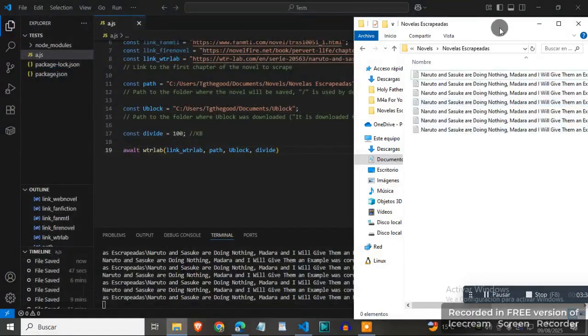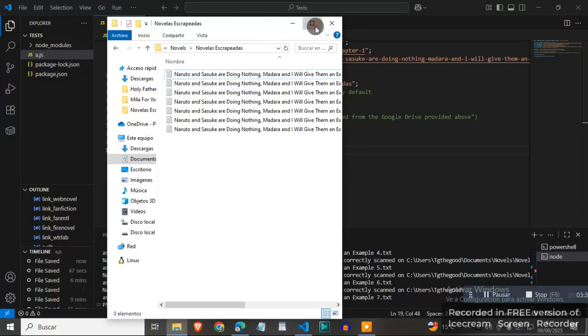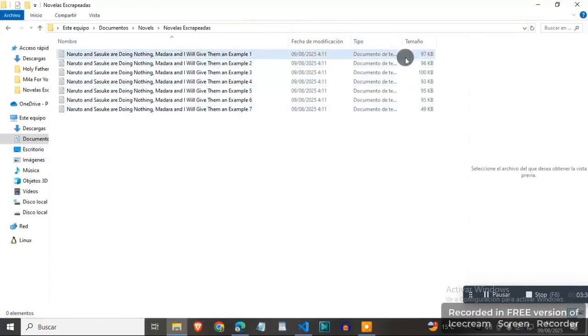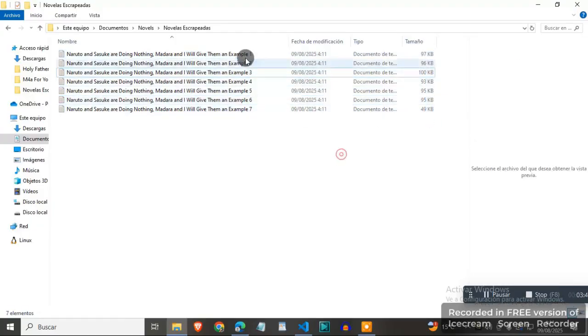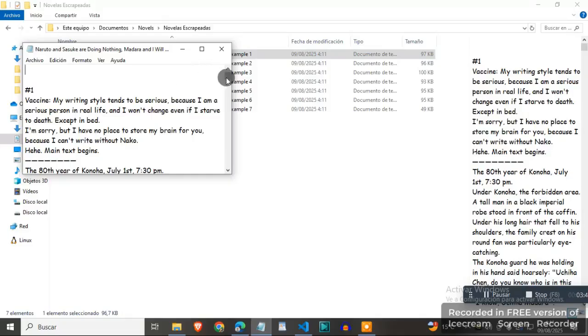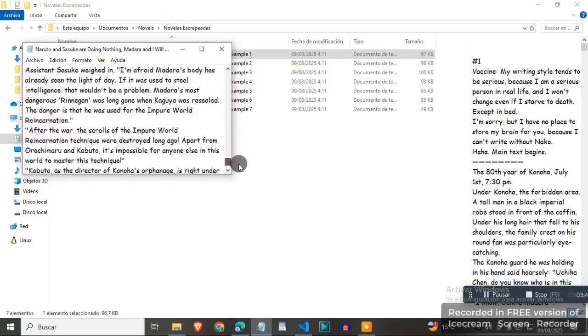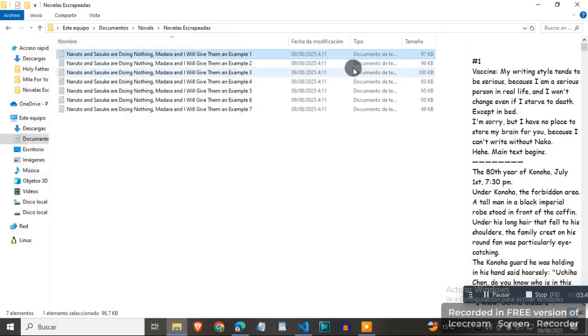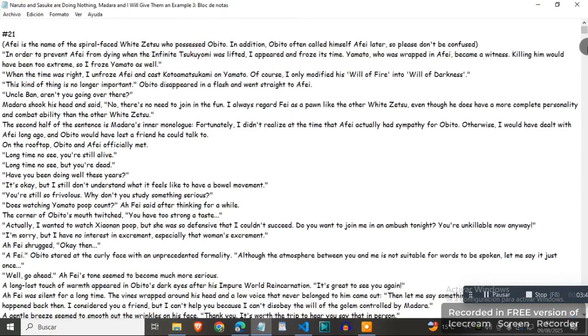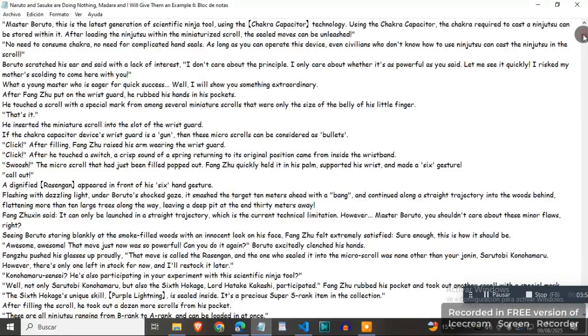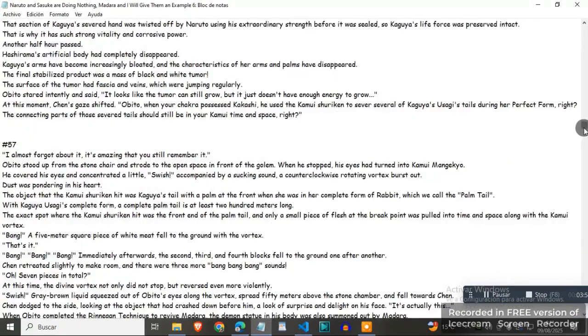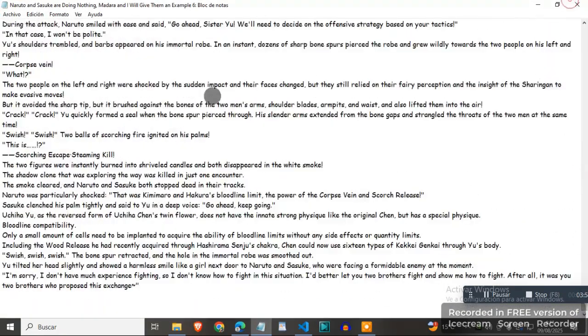At 97% it's almost done, and here is the output, divided into files with a maximum size of 100 kilobytes each. Here is file number 1, and it's saved. This is the result of the scraping. We created the final chapter file, which should contain everything.